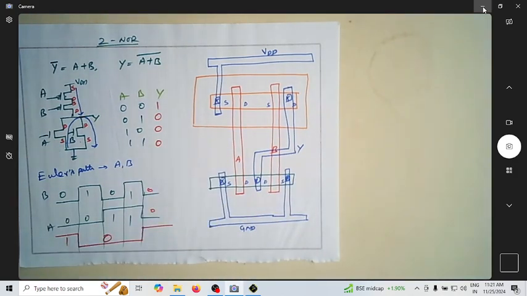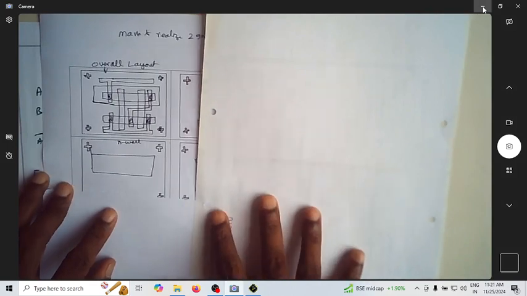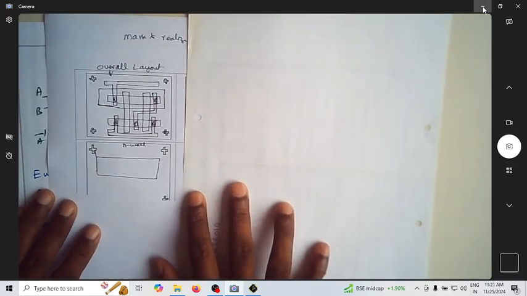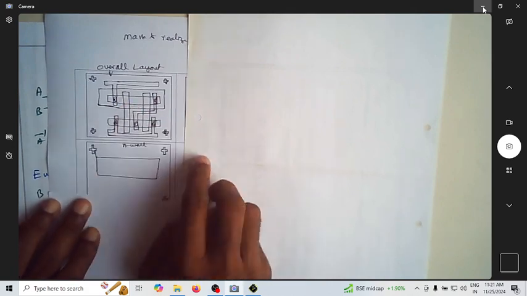I have written it, so let me do it one by one. I'm just blocking things and then showing it to you, so ultimately you can have a look at how it comes out. This is what I have. This is the overall mask.